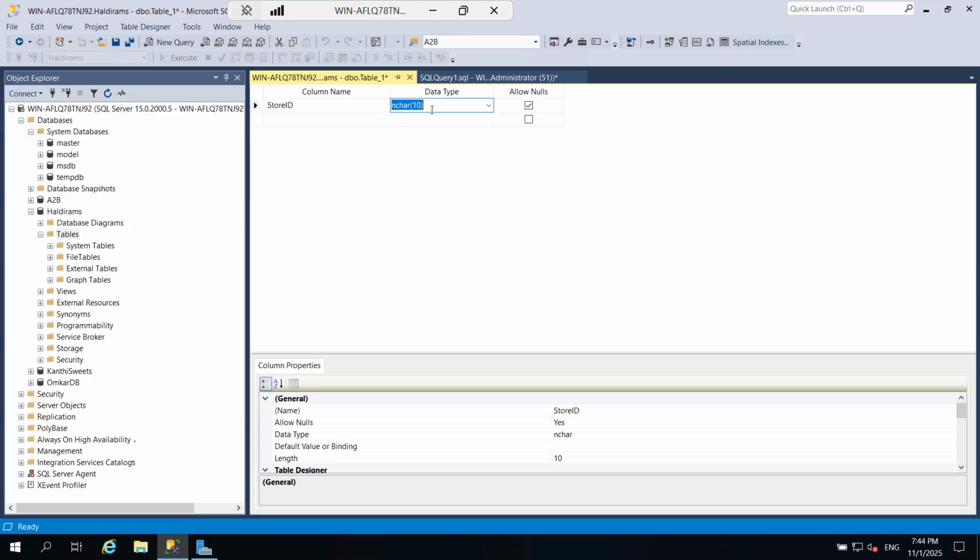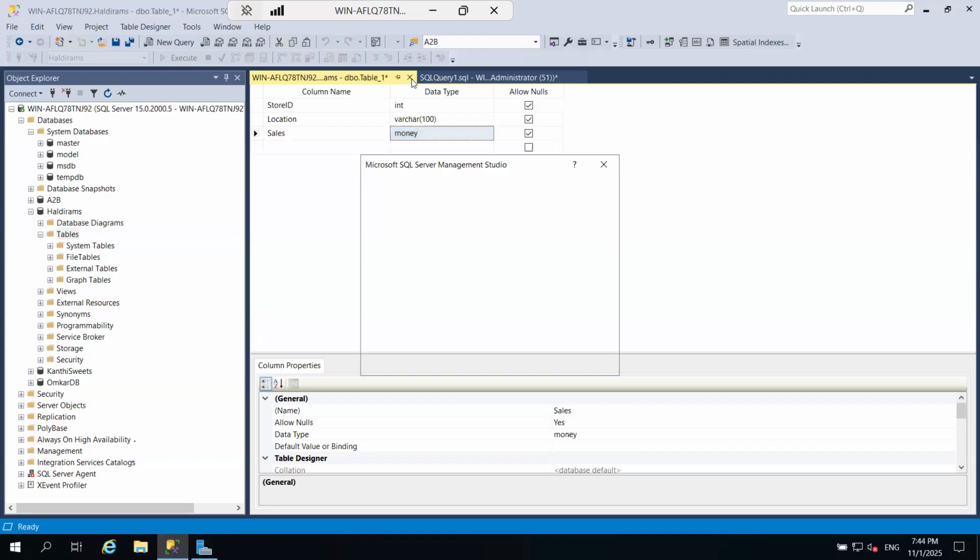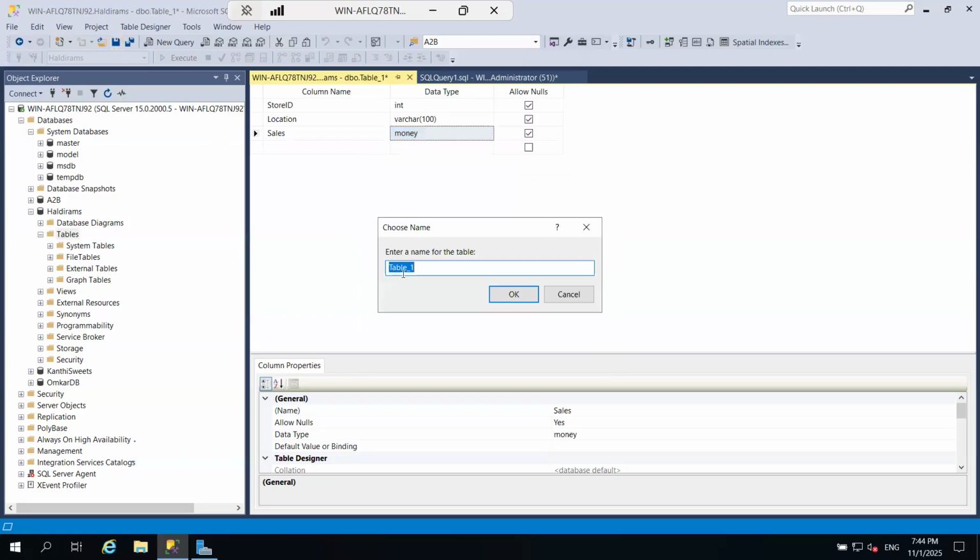So, store ID generally we can just keep as integer. Store name, or maybe we can say location, maybe varchar of 100 or 50, whatever it is, you will get the suggestions. And sales, money, so we can just give money. So like this I'll create it. I can just click on the save button. It will ask you the table name, or when you close it, it will ask you the table name generally. I'm going to give the table name as stores, and then click OK.